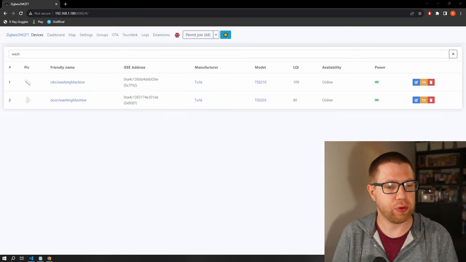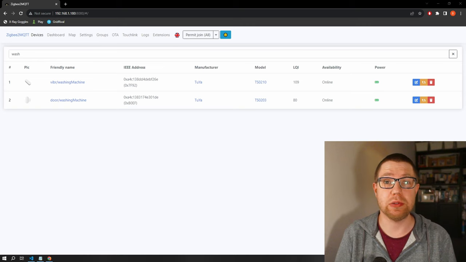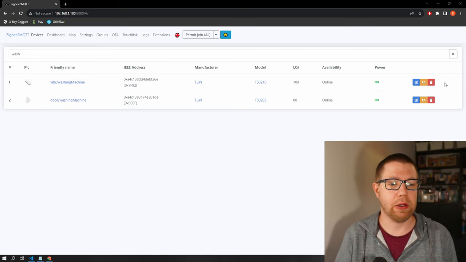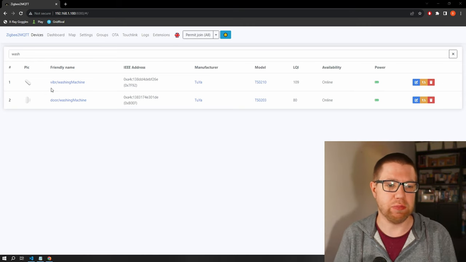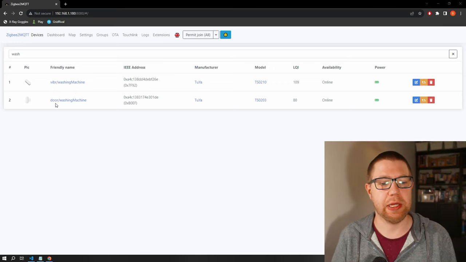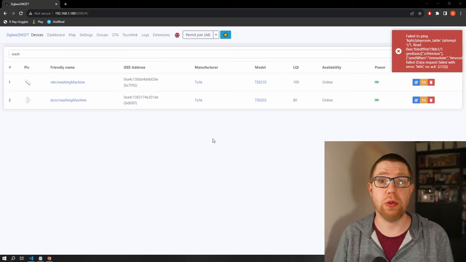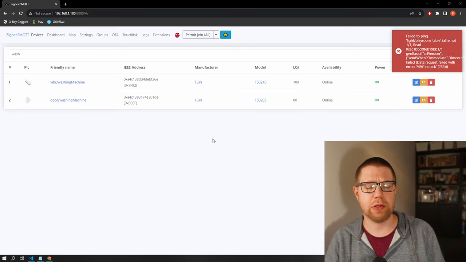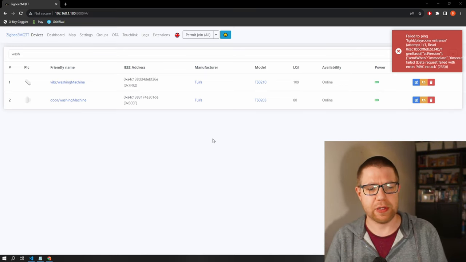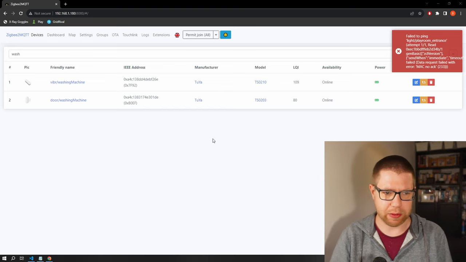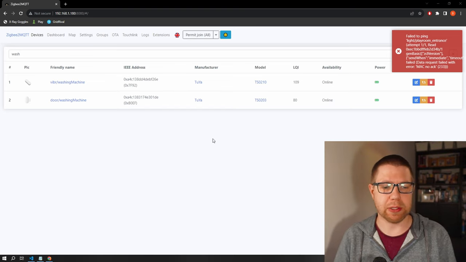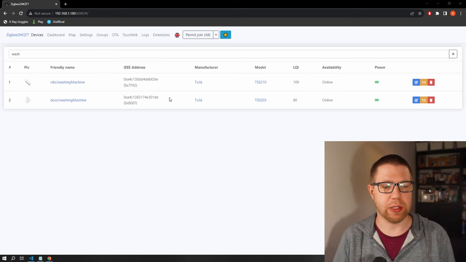So I've added the vibration sensor and the door sensor to Zigbee to MQTT, as you can see here. And I've called the vibration sensor vibr/washing machine and the door sensor door/washing machine. I'm going to assume that you know how to do that. I think you can check one of my other videos. I've gone through that before. It's fairly straightforward. There's buttons on there. You just reset and then Zigbee to MQTT picks it up and you give it a name. So these are two names I've picked. So let's head over to the coding.